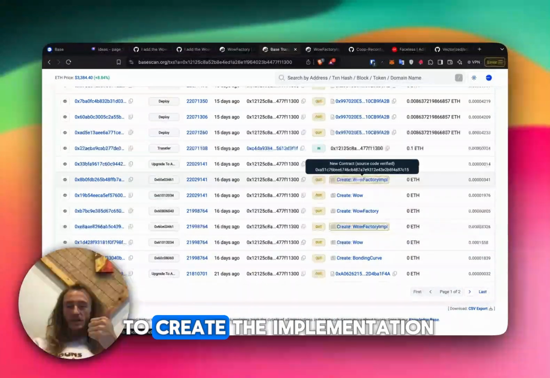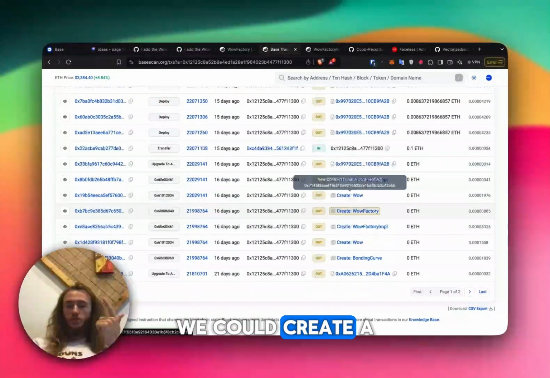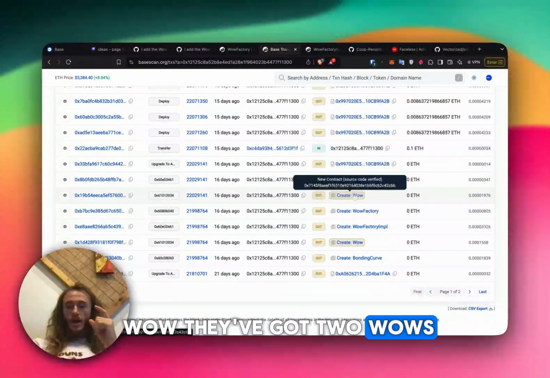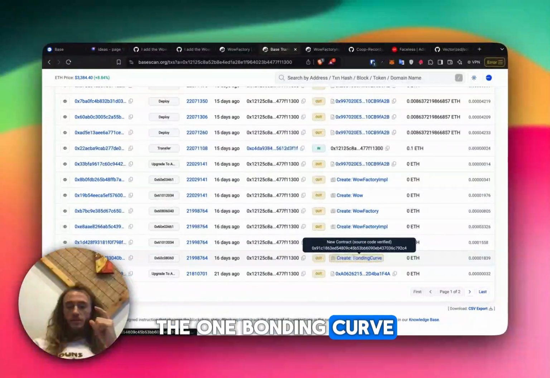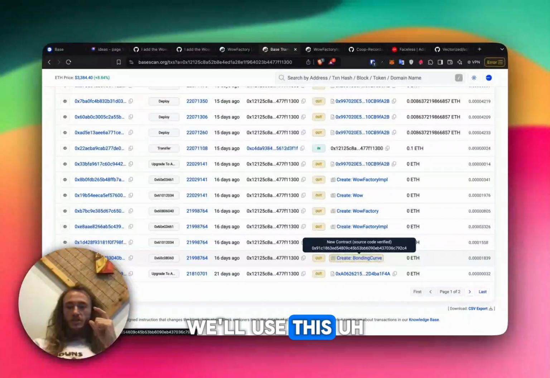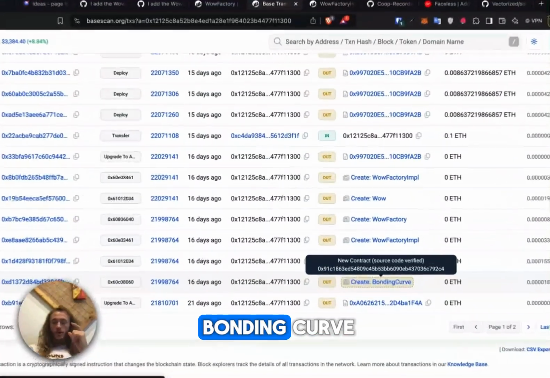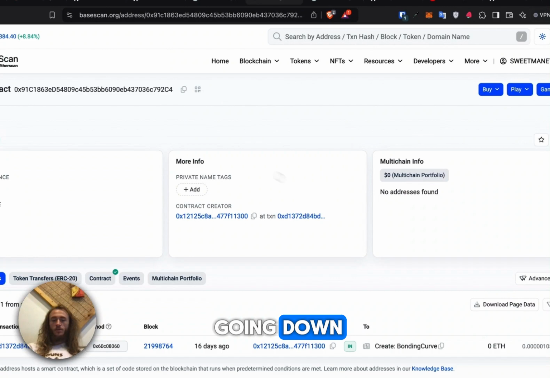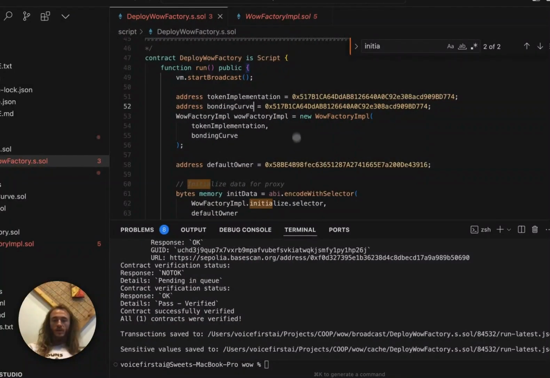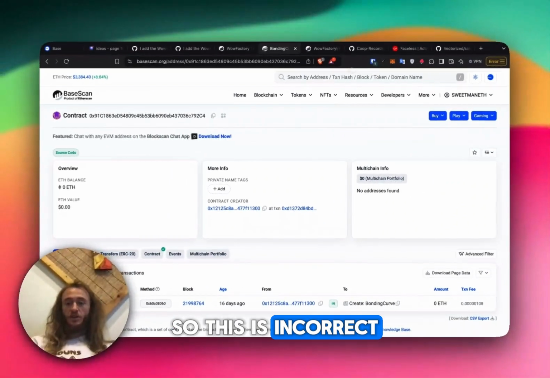We already know how to create the implementation. We could create a WoW. Oh, they've got 2 WoWs, but 1 bonding curve. We'll use this bonding curve. This might be the wrong direction to be going down, but I'm going to follow it for now. Bonding curve. This is on BaseScan, actually, so this is incorrect.